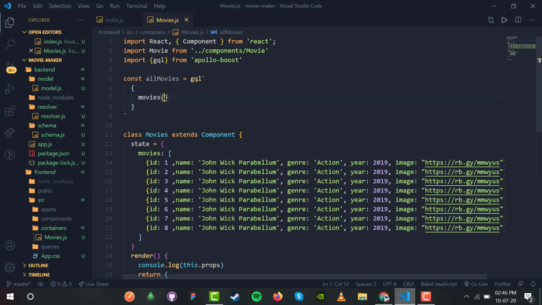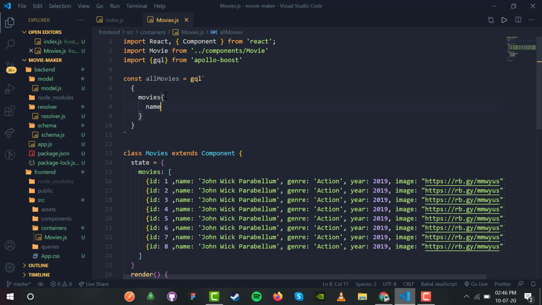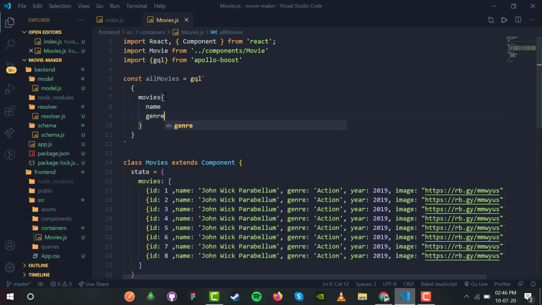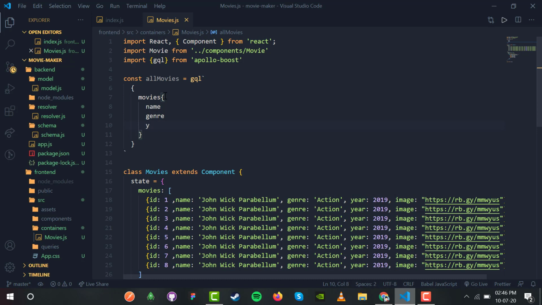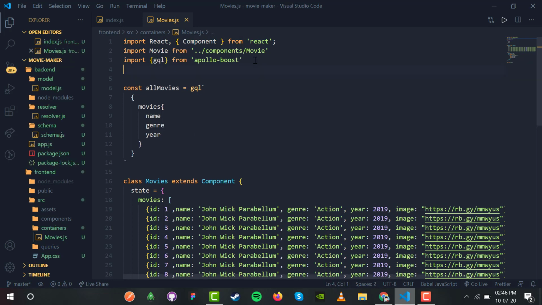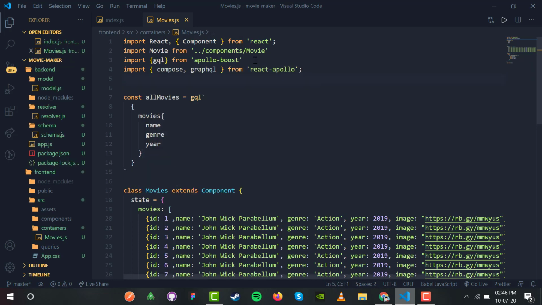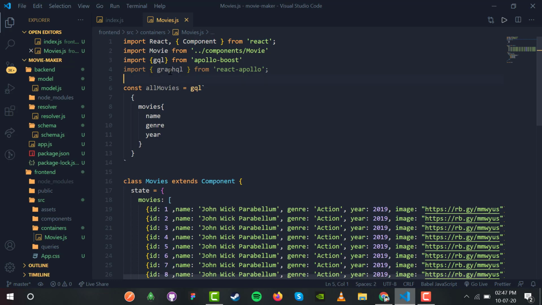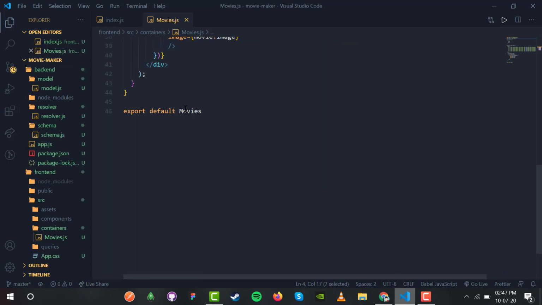Now this is the query and we have the name, the genre, and the year. So what it will do, the allMovies is a type of query in which we have the movies and we can request for name, genre, and the year. Okay, so now we have import graphql. I don't want compose. Okay, I have graphql. So now we are going to use the graphql. We're going to wrap this movies component inside the graphql so that this component can use the GraphQL.